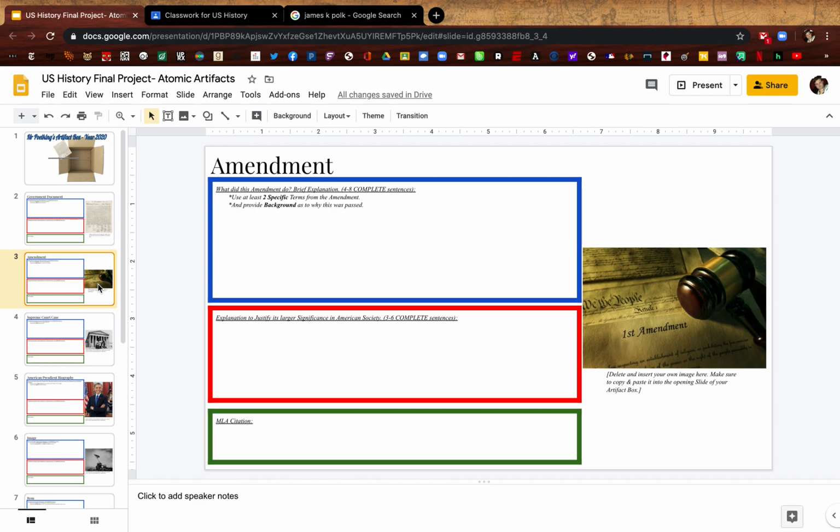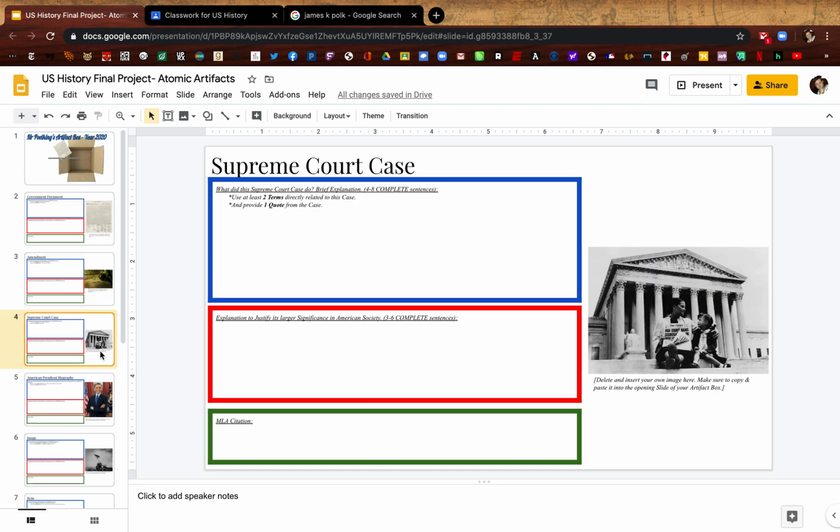Awesome. So, two terms from it again. The background, so why did we pass that amendment? We didn't like the British staying in our houses prior to the Revolution. Your explanation of why it matters, why that amendment is indicative of America, and then some picture of it. It does not need to be a picture literally of the amendment if there is something that is illustrating that amendment. So say you want to do the 18th Amendment and you want to show people destroying barrels of liquor, you can do that too. Remember, citations.